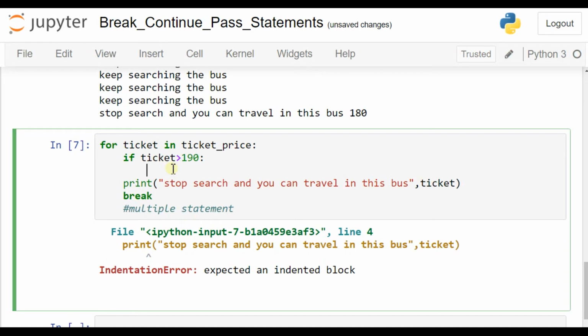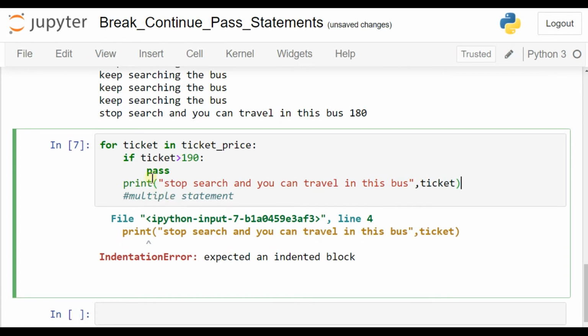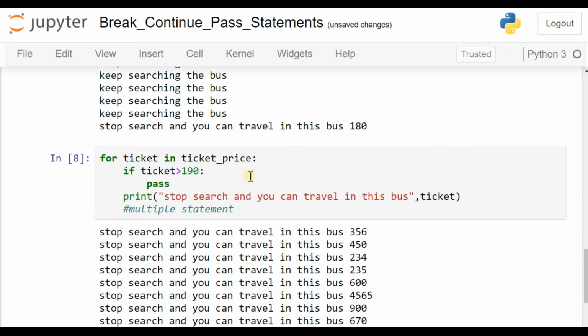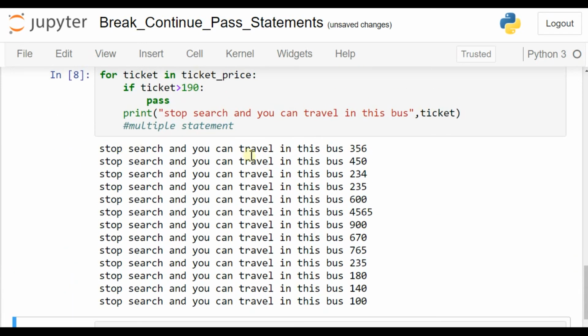So basically in Python, or maybe in other programming languages also, there is a word called pass. What does it mean? It means do nothing, just pass the flow. If you use pass, it will just pass the flow to the downside, and this will print. And again let me remove this break. Okay, so every time it will pass this statement, print stop searching, and you can travel with the bus. This statement will print continuously. See, here it is, stop searching.